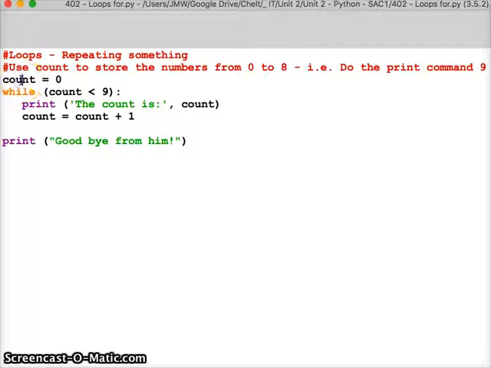So the first line here says put 0 into count. That's just giving count a value to start off with. That's called initializing. While is another sort of loop. These things here will be repeated while count is less than 9.